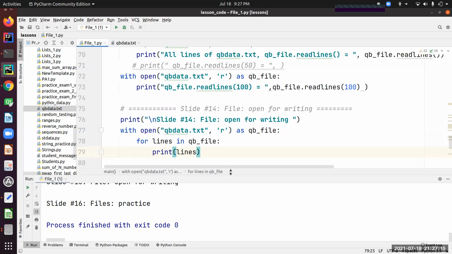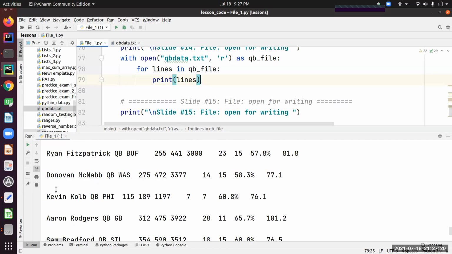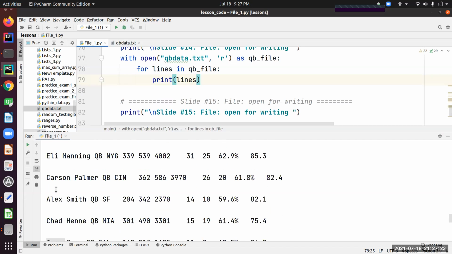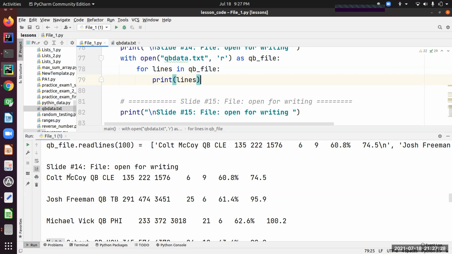All right, so we are at slide 14. So it printed the entire file. Notice why we have an empty line over here. It's because of that newline. Remember we have that newline over here. The newline is basically the enter key, right? So that's why we have this empty line. When we print that line, the newline is also included over here.